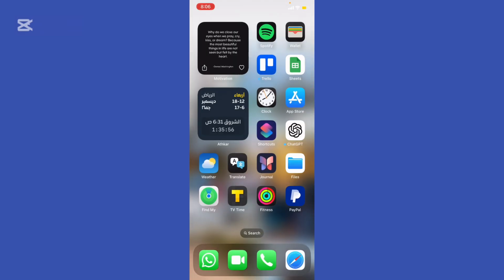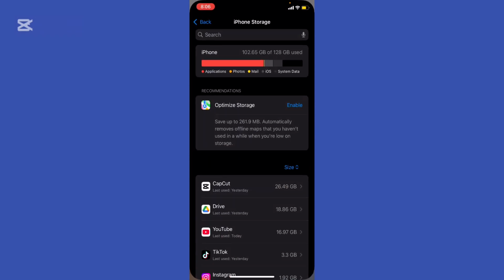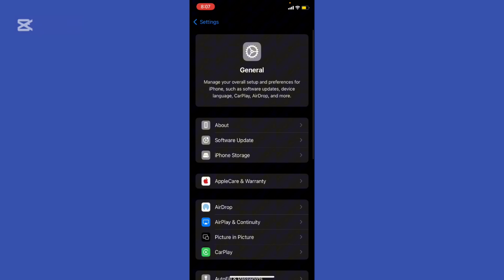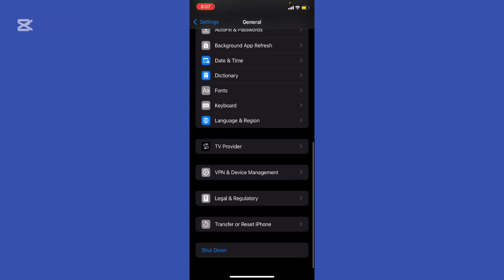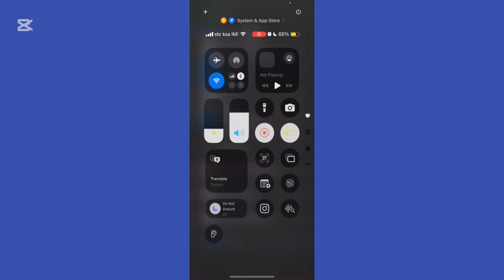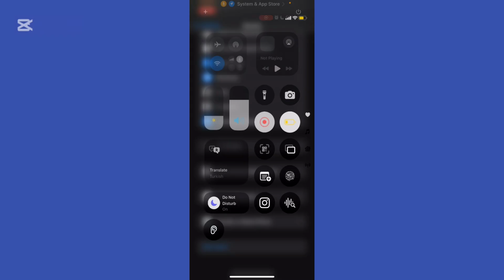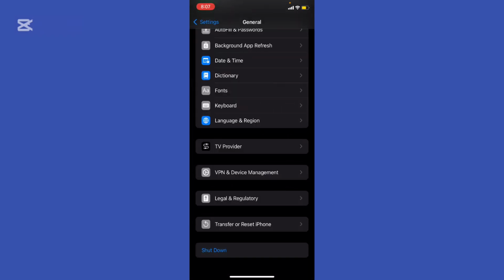Next, what you're gonna do, restart your iPhone device. So you're gonna go back and go to General, scroll a bit down to Transfer or Reset iPhone, or you can swipe down to your control center and shut down your iPhone and reboot. All right, a fresh reboot can clear up temporary glitches causing the app to crash or many other apps.